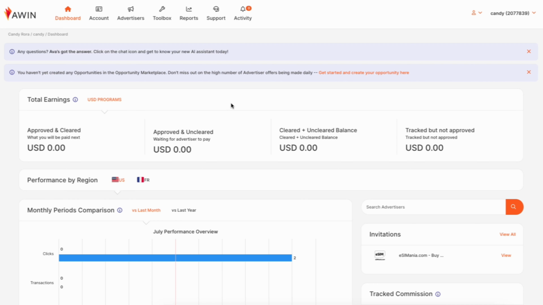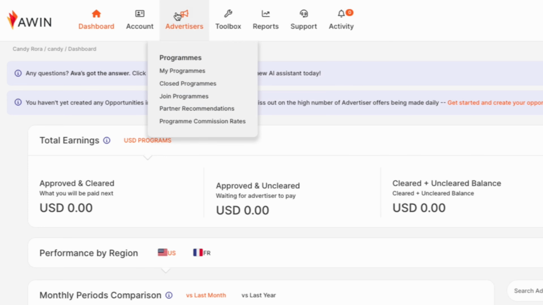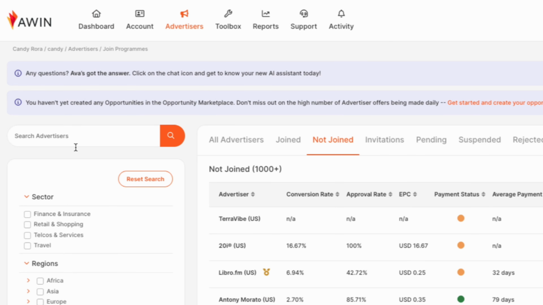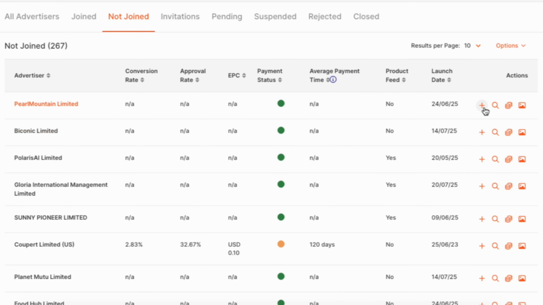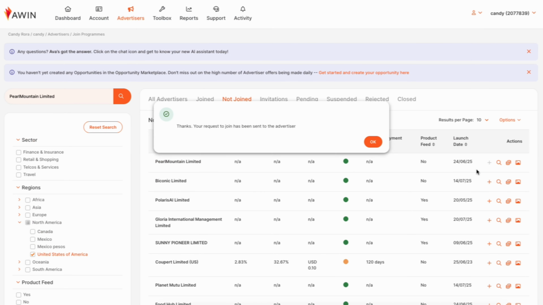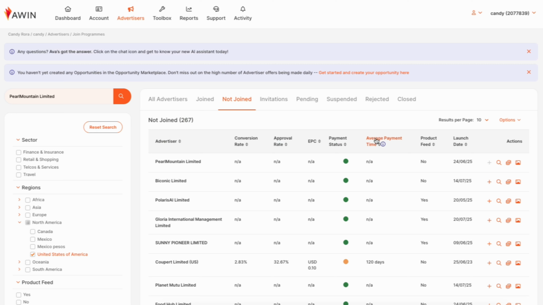Not yet a FlexClip affiliate? Click Advertisers in the top menu, then select Join Programs. Search for Pearl Mountain Limited, that's FlexClip's parent company. In the search results, simply click the plus button in the Actions column to join the affiliate program. Once approved, you're all set.